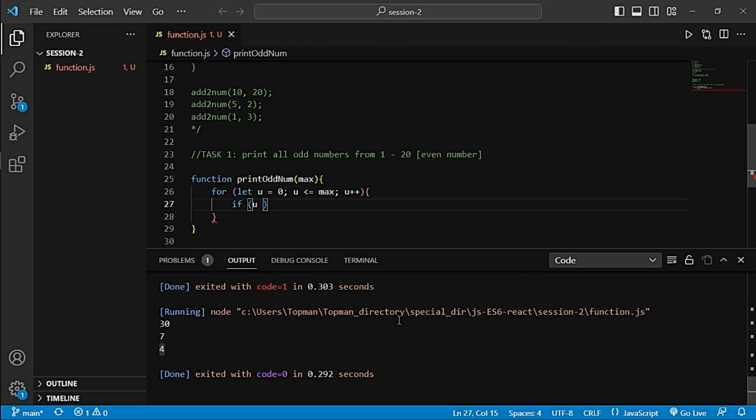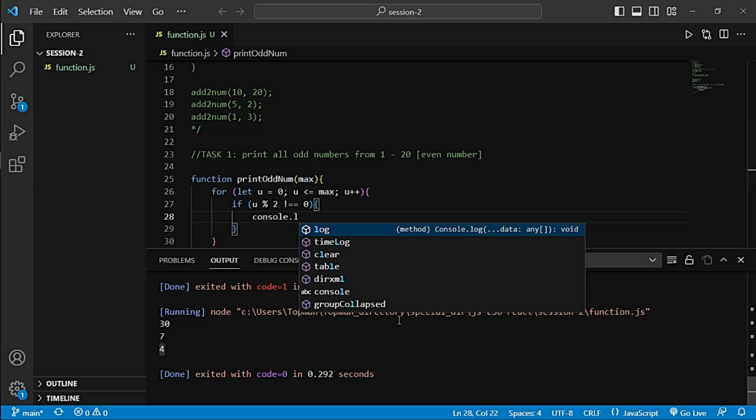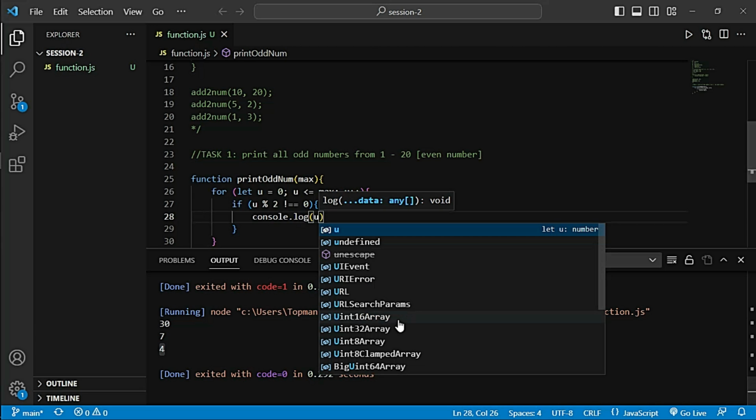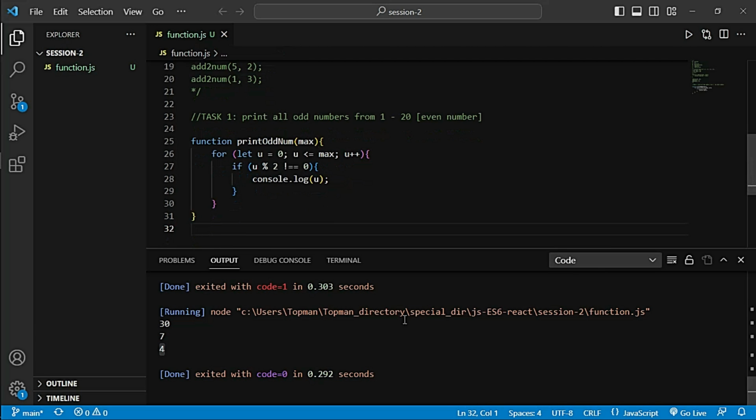If u modulo 2 is not equal to 0. Should I use 2 or 1 now? Strict equality, 0. Okay, we should then console.log. I don't know what I'm doing, what you said now. Is this what you said? I need the confirmation. Is this what you mean? Yes. Okay. Thank you.